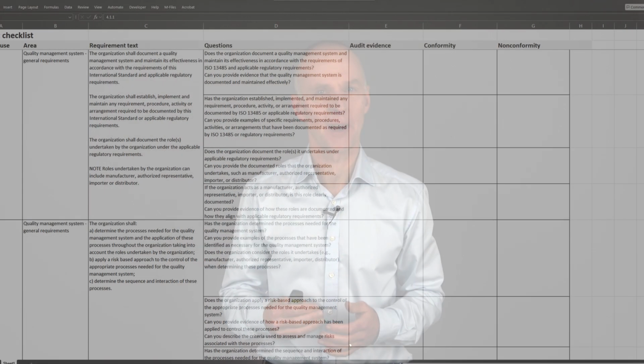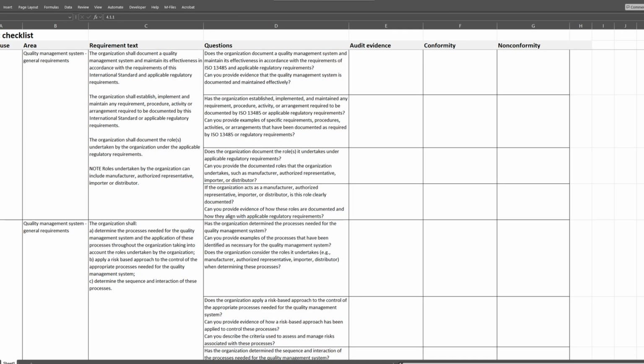What is an audit checklist? Well, typically it's a list of requirements from the standard, followed by questions that are applicable to each requirement, and then a column where the auditor can make notes of audit findings, documents, and records. It's as simple as that. It can be used when preparing for an audit and while you conduct the audit activities.